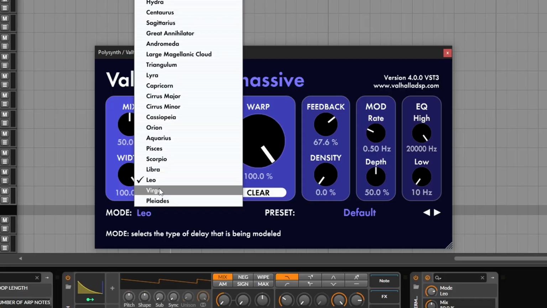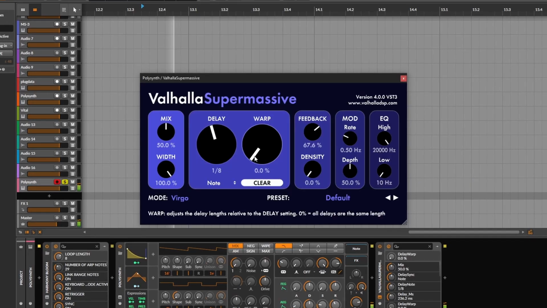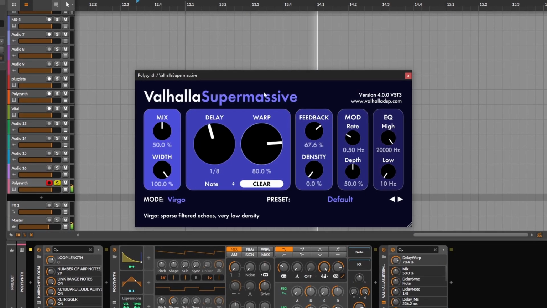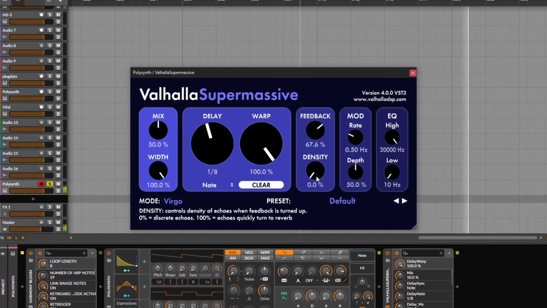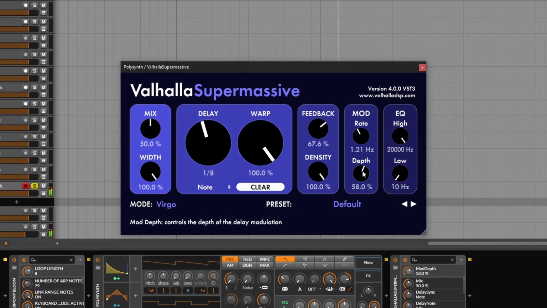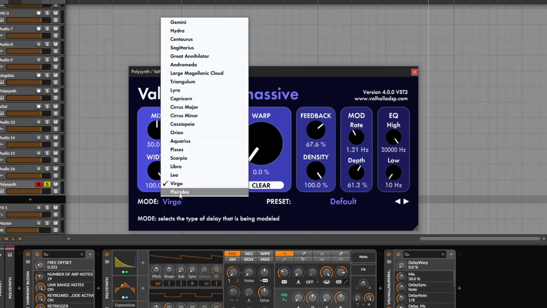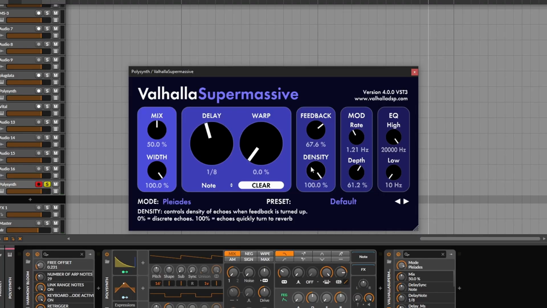And on the other hand, Virgo is completely the opposite. It's a very low diffusion kind of sound, even for the reverb. Finally, we have Pleiades, or Pleiades, I don't know how to say it, which is the most dense reverb. Of course, as a delay, it also sounds very good.